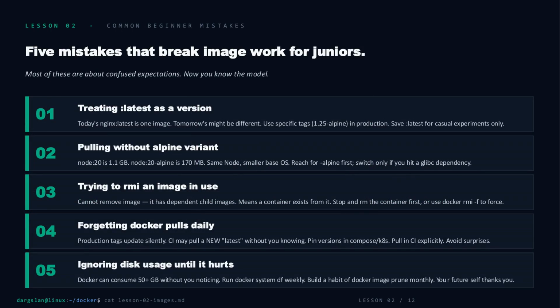Now that you know the model, here are 5 traps that catch nearly every junior. Treating latest as a version, it isn't. It's just a moving label. Skipping the Alpine variant and pulling a gigabyte when you needed 100 megs. Trying to remove an image while a container still depends on it. Forgetting that production tags update silently behind your back. And ignoring disk usage until Docker has quietly eaten 50 gigabytes. Each one comes from confused expectations. And you've already moved past that.